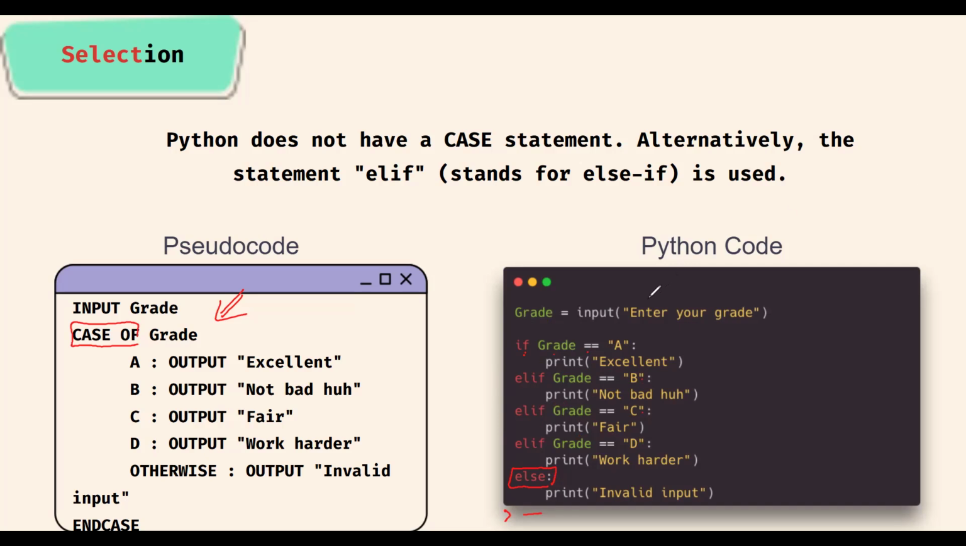So did you understand now when I should use if and else, and when should I use if and elif? Yes, I have understood. Okay, that is good.